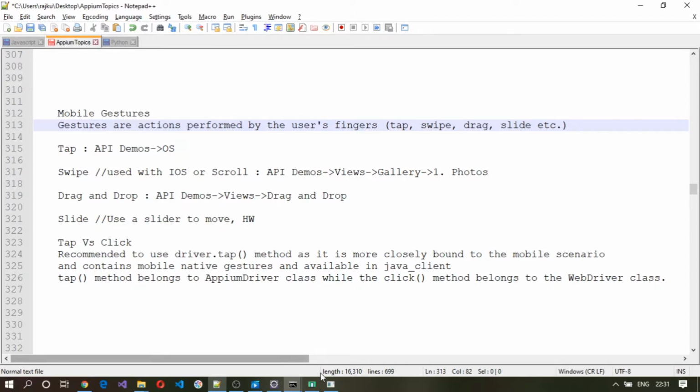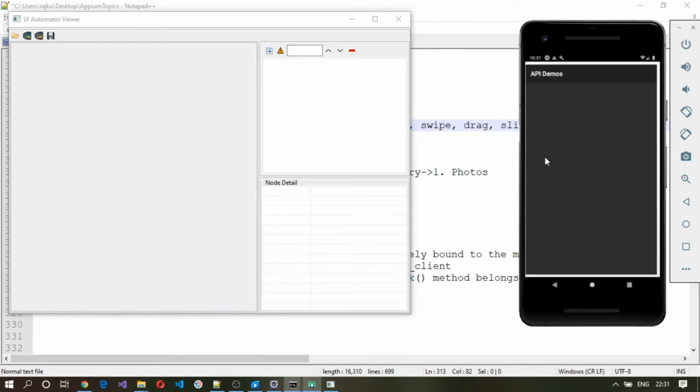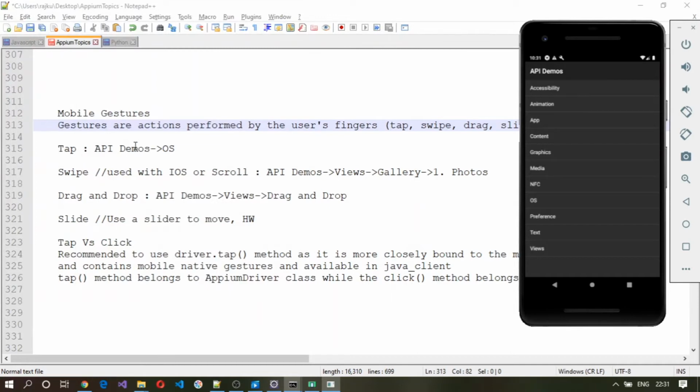For all three, we are going to make use of the API Demos application. For tap, we are going to tap on OS. Earlier, we used to click on these options, but we are going to make use of tap to tap on this OS first. And for swipe, we are going to make use of API Demos and we are tapping on Views. We will tap on Gallery and then we will tap on Photos. So we will select the first picture here under the Gallery and Photos and we will swipe to the left like this.